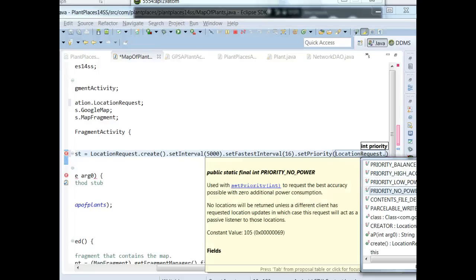The one I find the most interesting is no power consumption. So what happens then is that our application is not asking for location updates, but if a different application asks for location updates, we can piggyback on that and get those updates. So there's no power used in our app because we're just reusing what a different app is using.